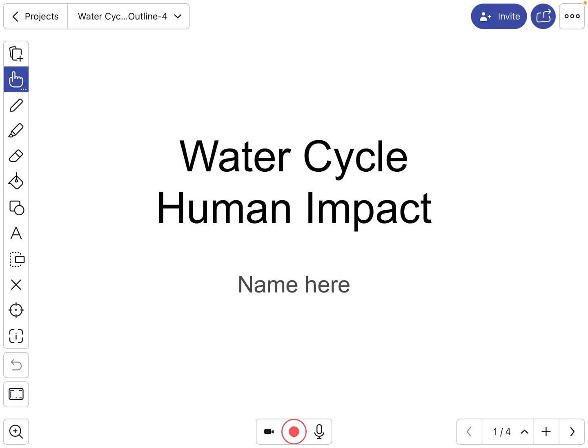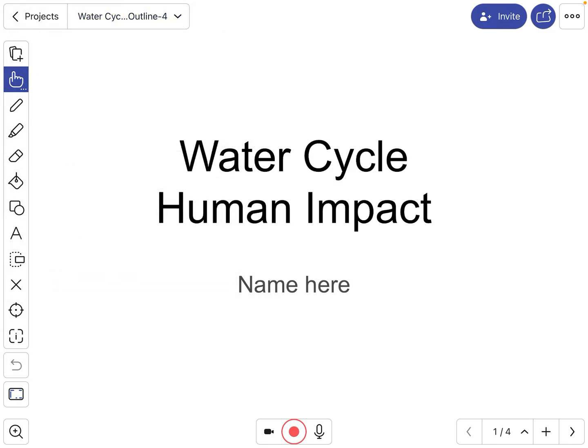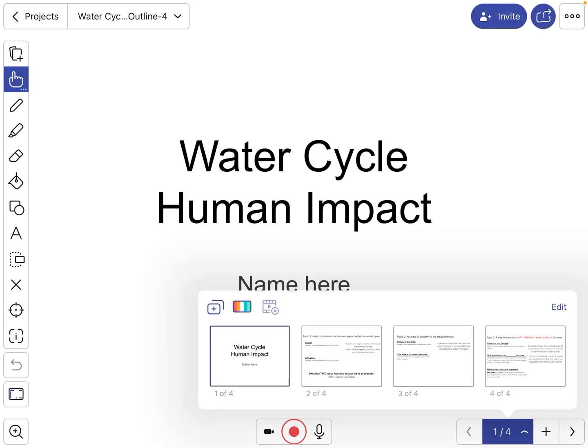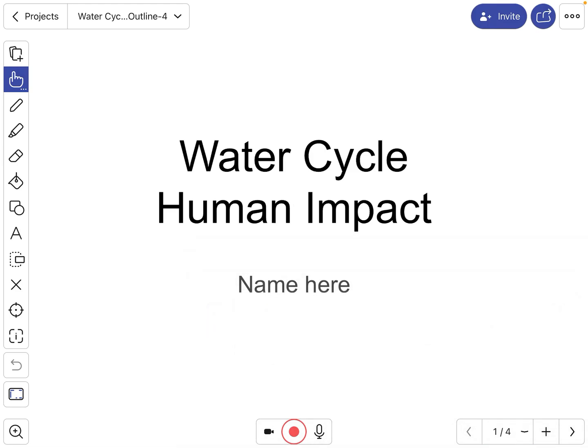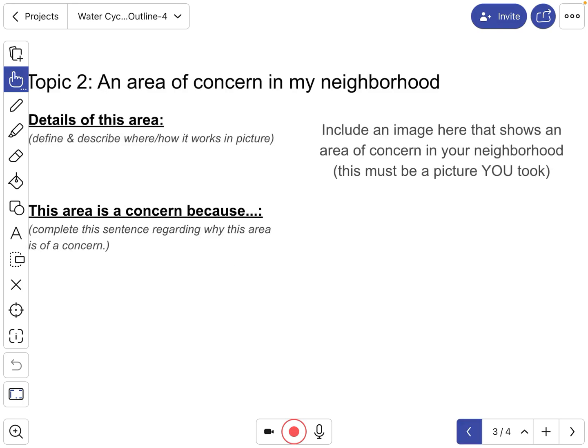This becomes my project. The first thing I'm going to do is I'm just going to save this right away. So I'm going to do a quick save just in case something happens or my computer shuts down or whatever. Okay, so you got to remember that you do have to save it. It doesn't automatically save. So here down at the bottom, I can see that I have 4 slides. I can change slides. I can add a slide if I'd like to.